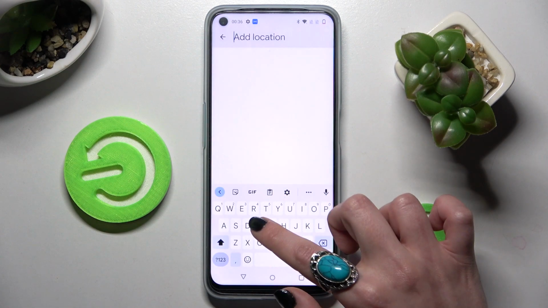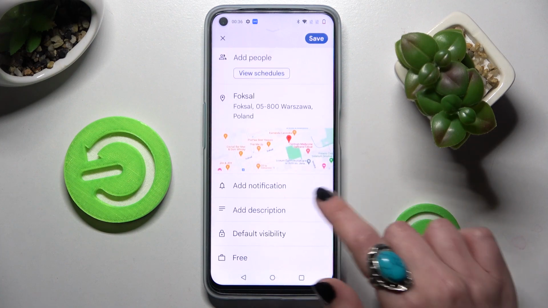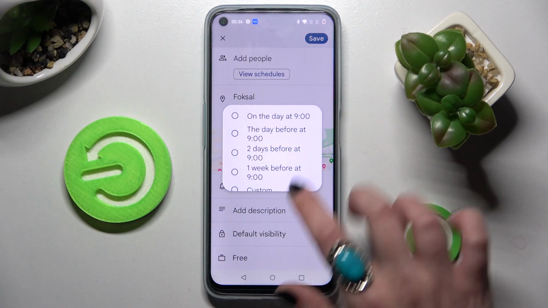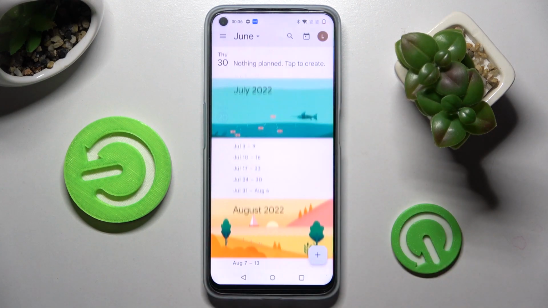choosing while using the app or only this time, type in an address and clicking on the correct one. Now set up notifications minutes, hours or weeks before your event and take notes. When you're ready, just save at the top right corner.